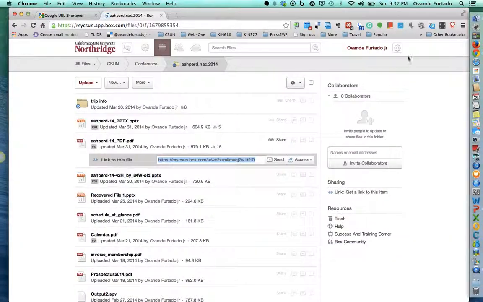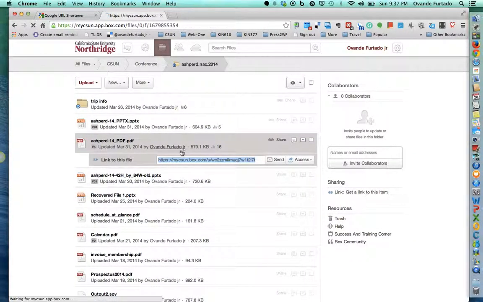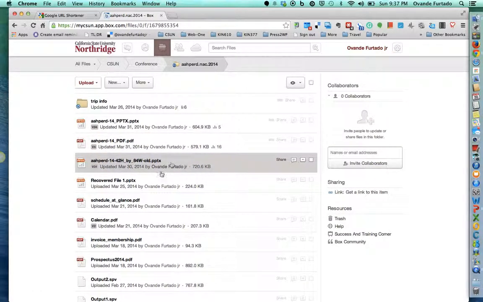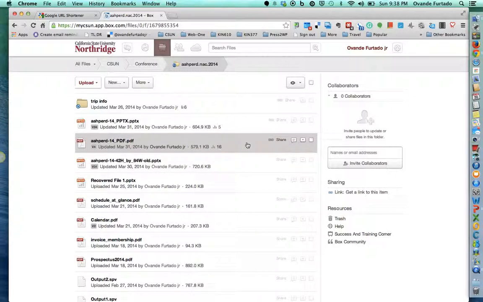I'm going to close this preview and I'm going to refresh this. I'm using, by the way, Box, but you can use Dropbox, you can use Google Drive, as long as you have access or you get the public URL. The file has to be available to the public.